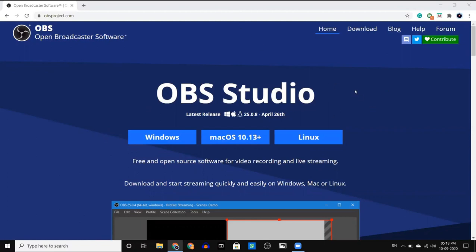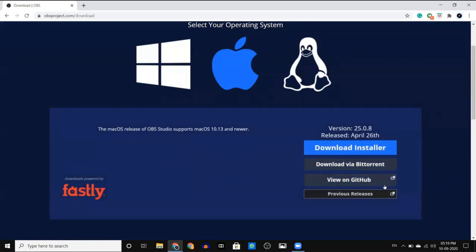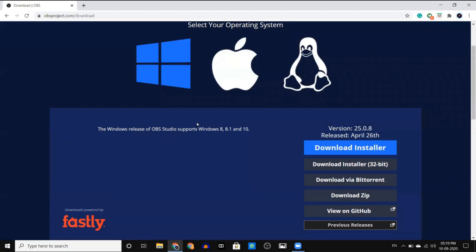Now, coming to the download, go to download and you will find other options for downloading. For example, if you have Windows 32-bit, you can download it here, and if you have Mac OS, you can download it with various options. Now I already have the OBS Studio app and I am going to open it.